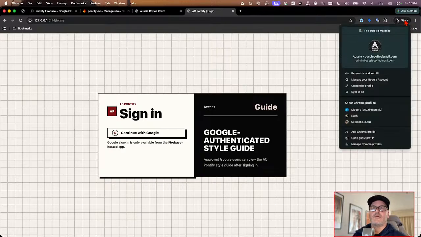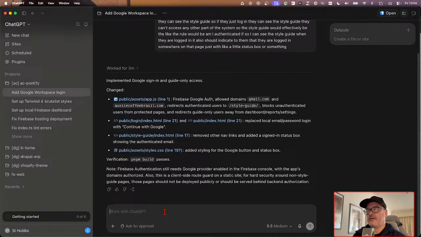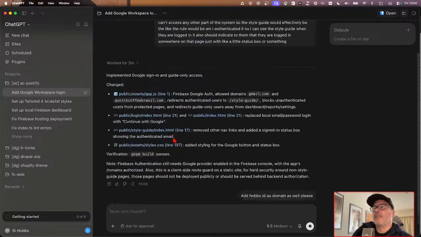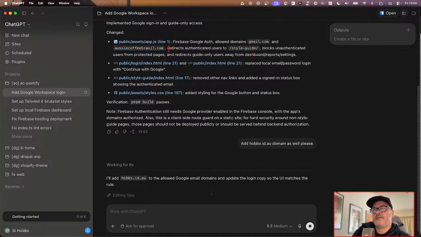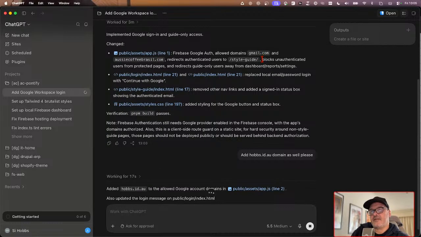AussieCoffeeBrazil.com, great. Add hobbs.id.au domain as well, please. Okay, I've changed this. I've allowed these domains, redirects authenticated users to style guide. Great. Blocks unauthenticated users from protected pages. This I'm expecting to see some out-of-the-box Firebase controls and configuration to control the access. I have seen what it should look like, so I'm expecting to see that verified.